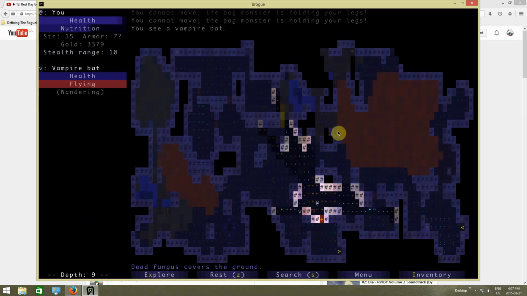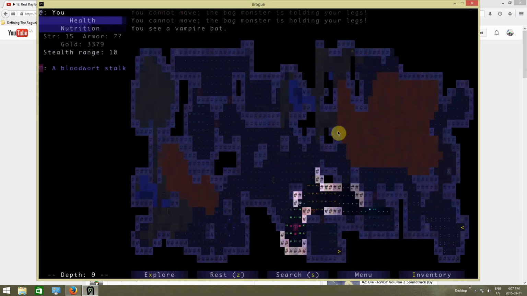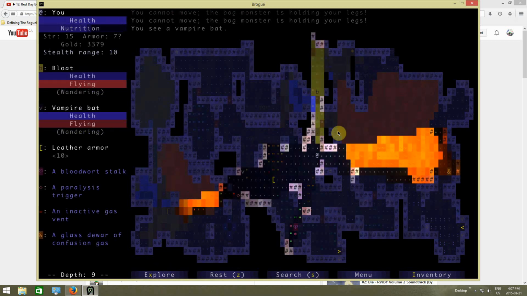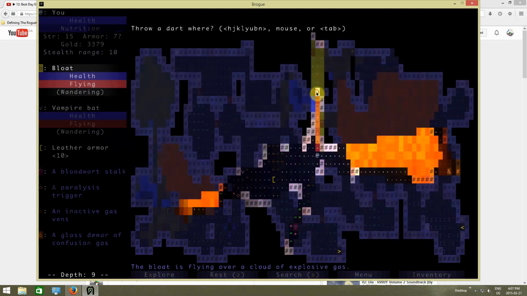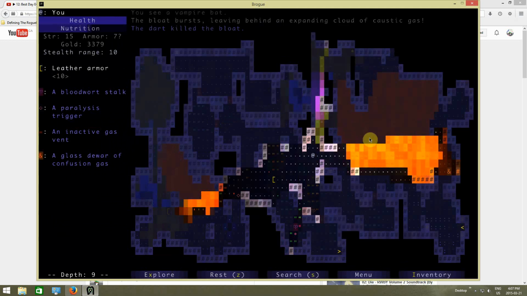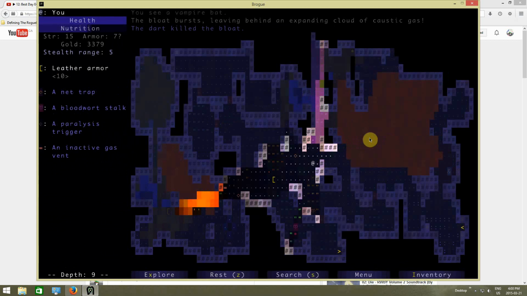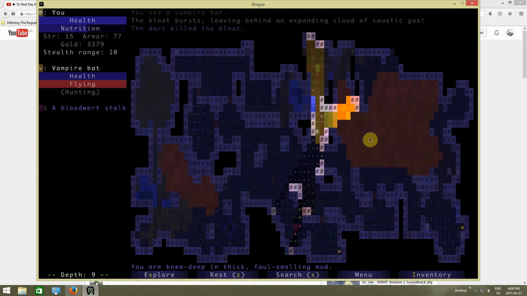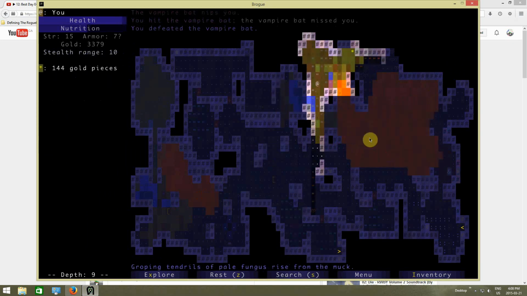And there's a vampire bat there. A couple of them. Alright, I'm gonna hit the bloat. Poof. He goes up. And he saw me, this vampire bat. Well, he's out of the way.